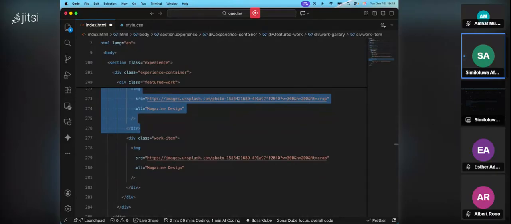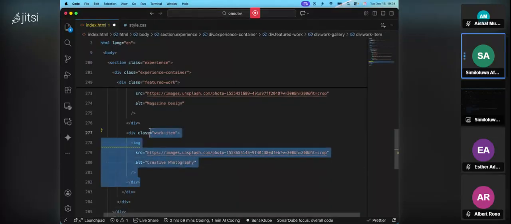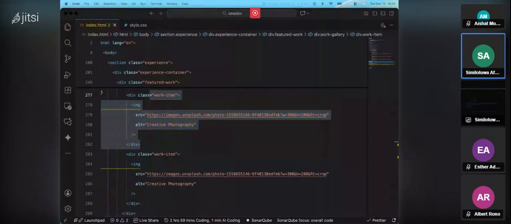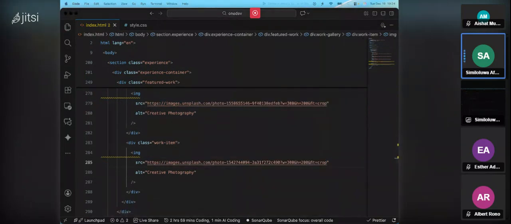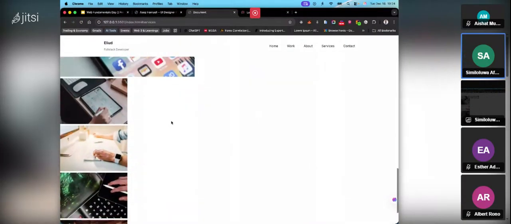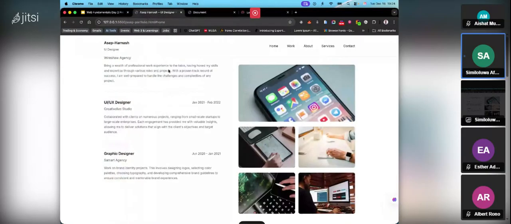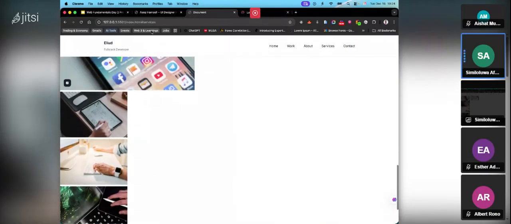Okay, almost done. Two more images. Let me copy this, paste the images, and paste the alt. And the last one, paste it and paste the alt. Let me just hope it's all correct. So let's see what we have here. Okay, 1, 2, 3, 4, 5. 1, 2, 3, 4, 5. Okay, all correct.